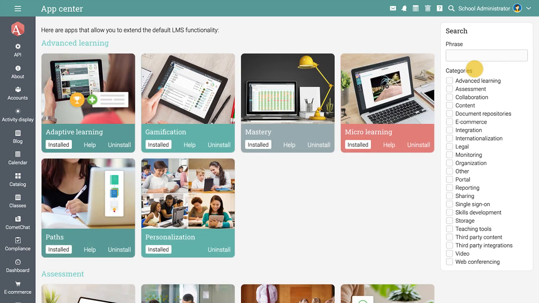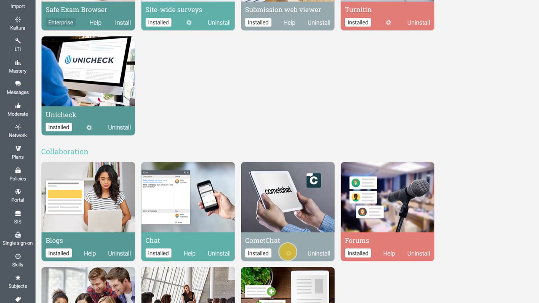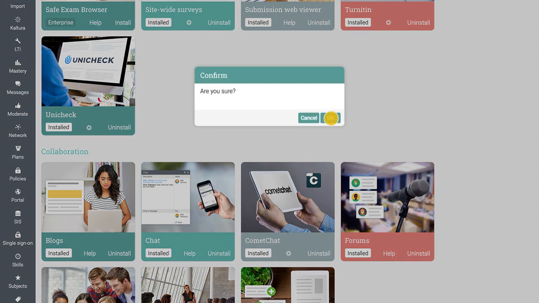The App Center is also where you can start configuring the apps you install. To do that, press the cog button and start setting up your app. If you want to uninstall an app, click the Uninstall button. The change is immediate.